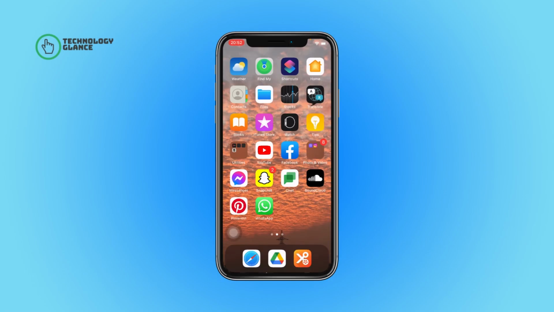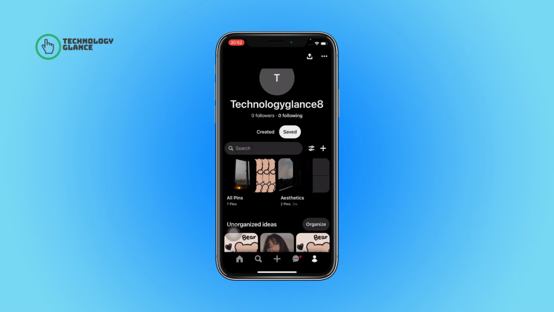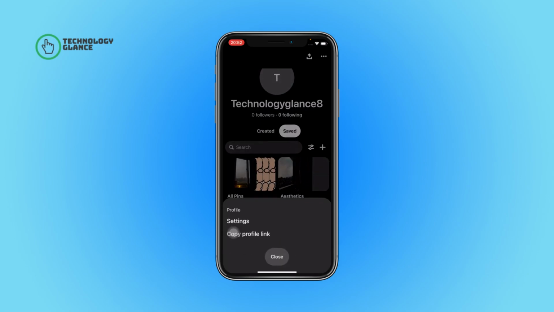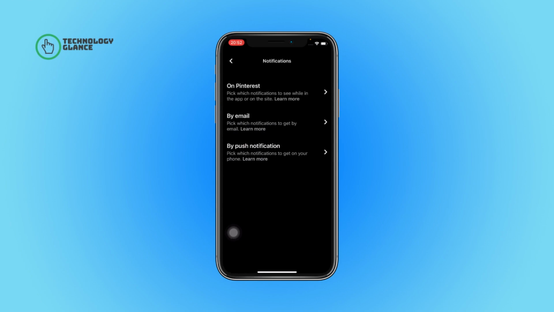First of all, open the Pinterest app on your device. Tap on your profile icon. Next, select three dots icon. Now, tap on settings and then select notifications.